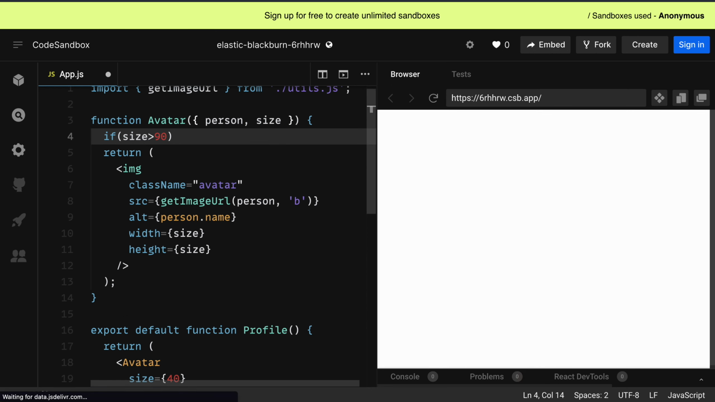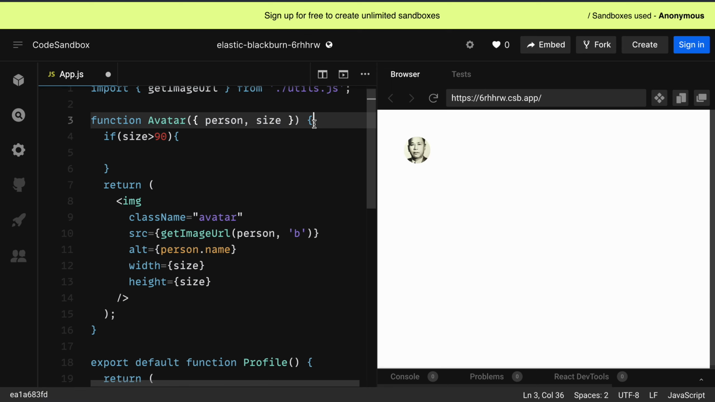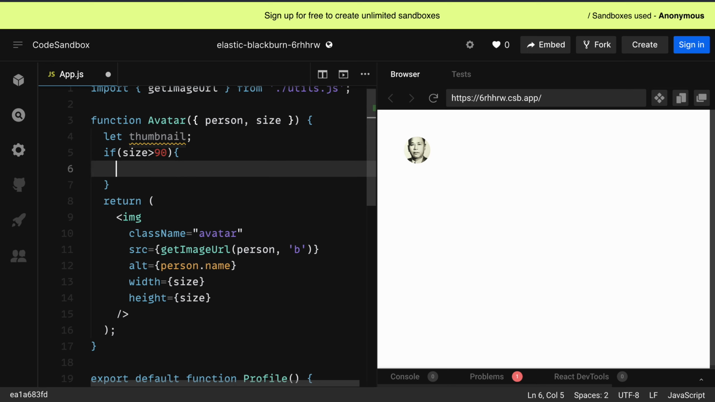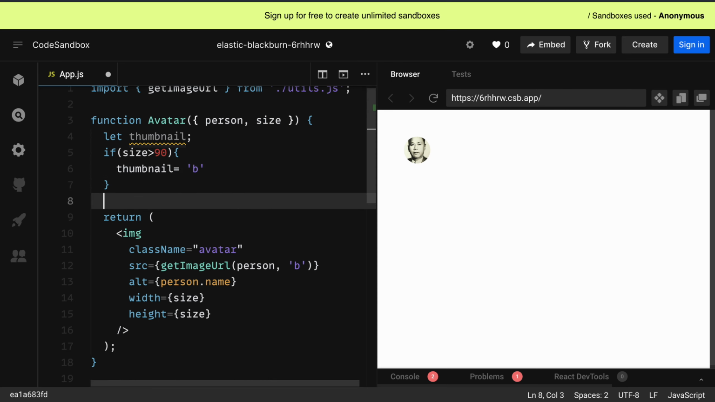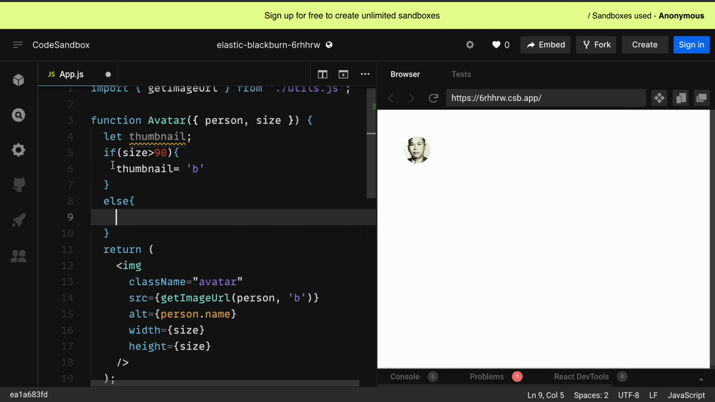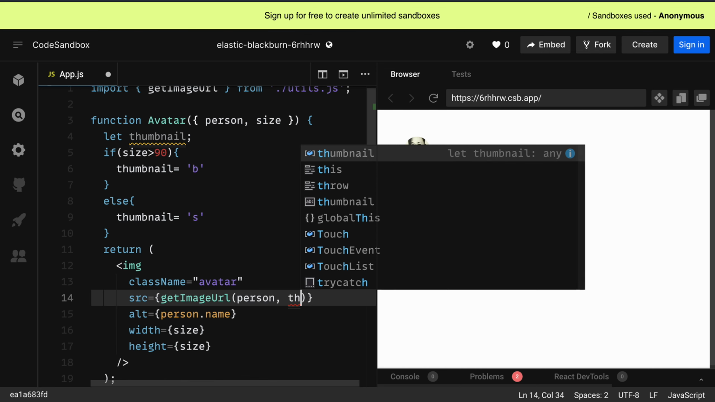To do that, what I'm gonna do here, I'm gonna check if size is greater than 90, then thumbnail, I'm gonna create a component here. Thumbnail equal to B, else thumbnail equal to S. So this will be your thumbnail.